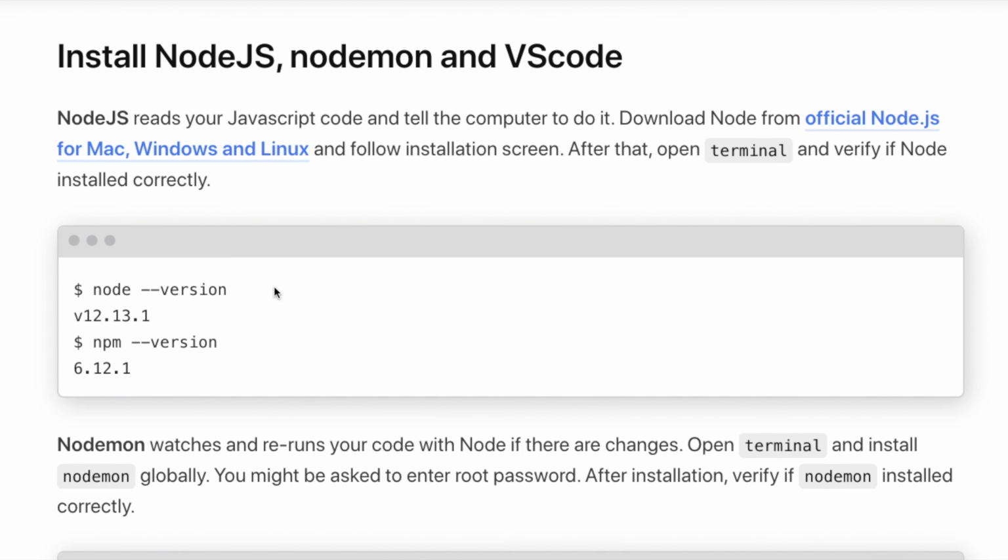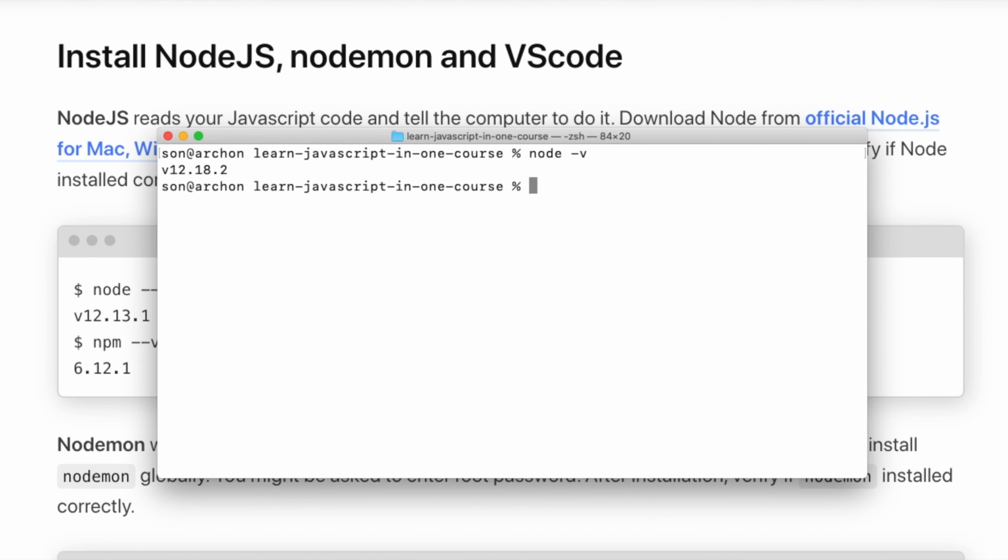After installation, we're gonna head to the terminal and verify that Node.js is installed correctly. I have Node.js 12 and npm version 6 installed. npm is the Node.js package manager. We can use npm to install different Node.js modules, and we're gonna learn how to do it later.